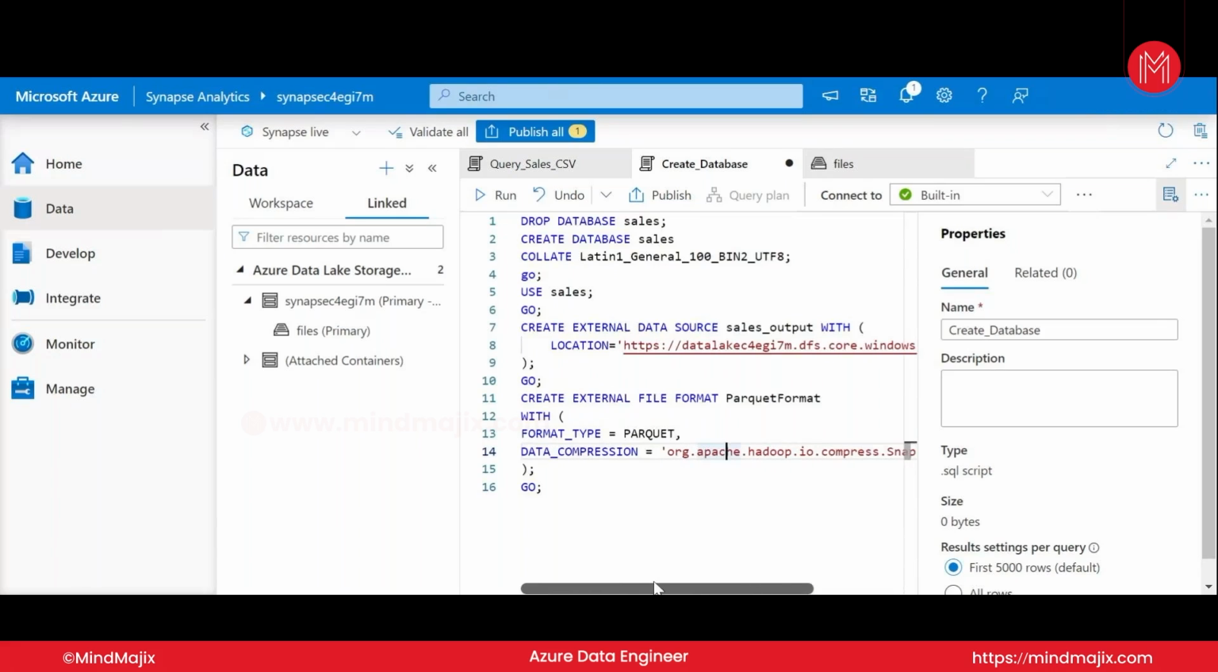We'll download the file and then we'll see. And this is about renaming. So what does this mean? The data compression line, line 14. What's the meaning of this whole line?